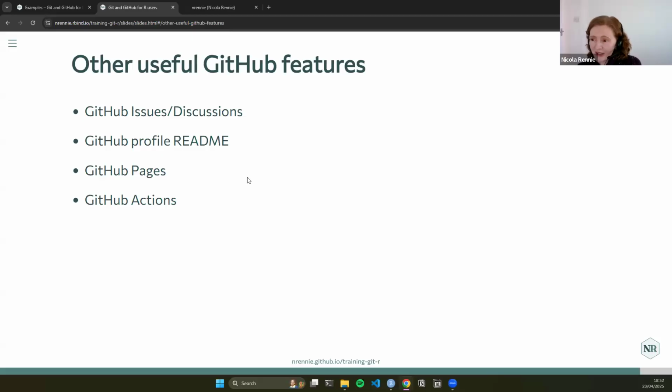There's also GitHub Pages, again related to portfolios. If you want to build a website that might be with R Markdown or Quarto, you can deploy that with GitHub Pages for free. So it's a nice way to automatically create websites and host some of that portfolio for people.